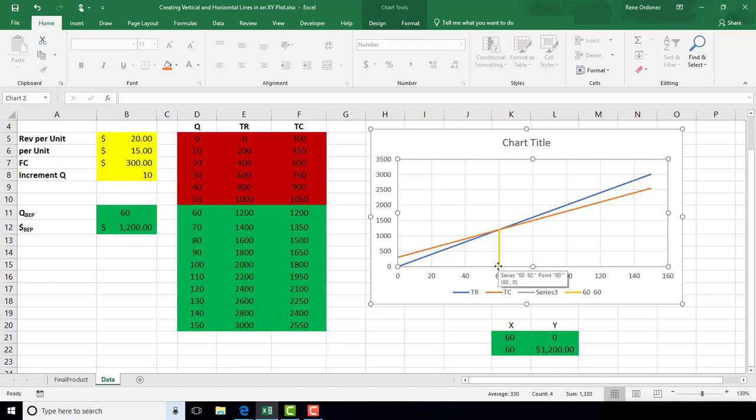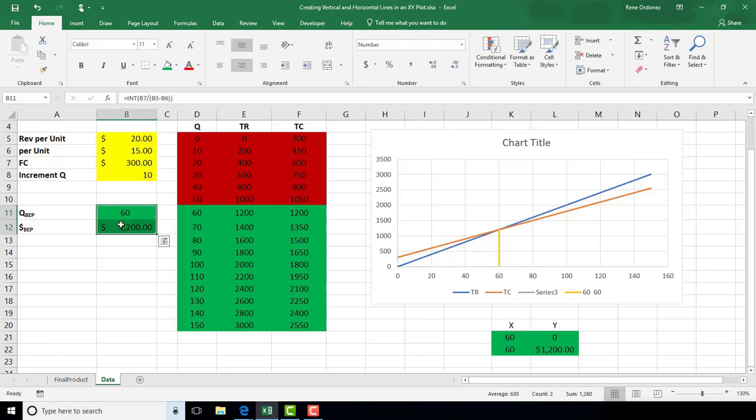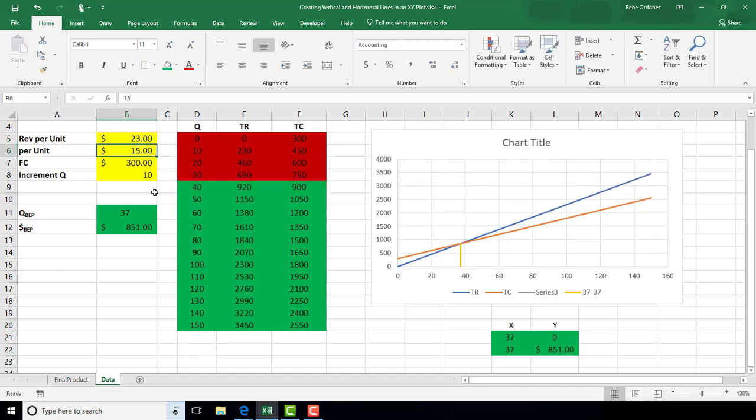So again, the key here is to create the coordinate for the lowest point of this line, and then also the coordinate for the highest point in this vertical line using the coordinates for X as well as Y. So let's change the revenue per unit to 23. Now you see that the vertical line changed accordingly. So that's how you create a vertical line.